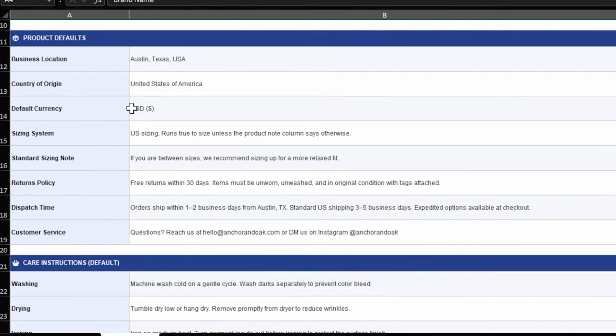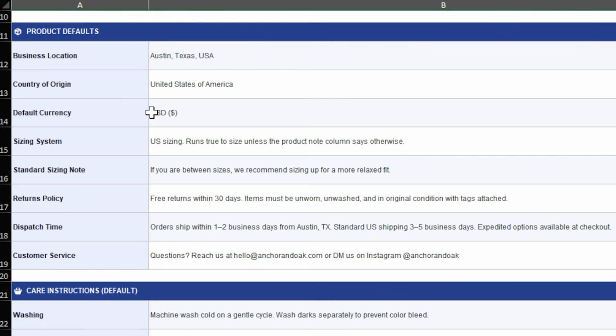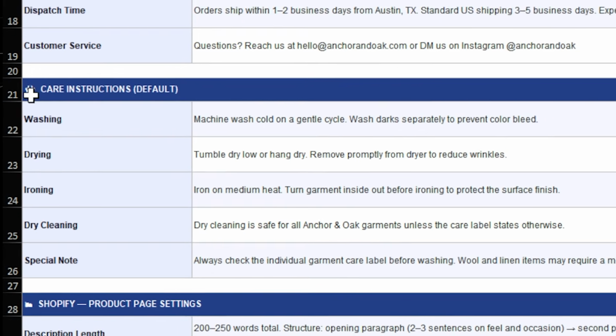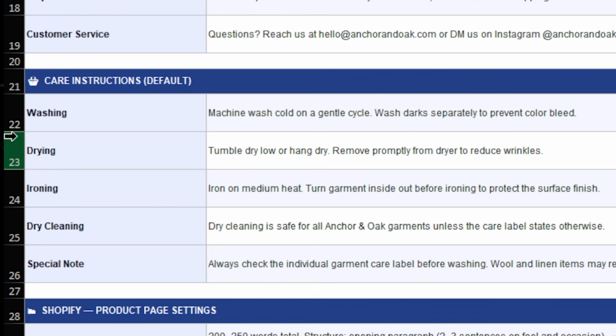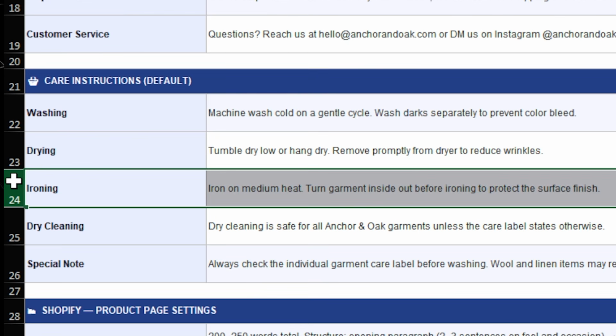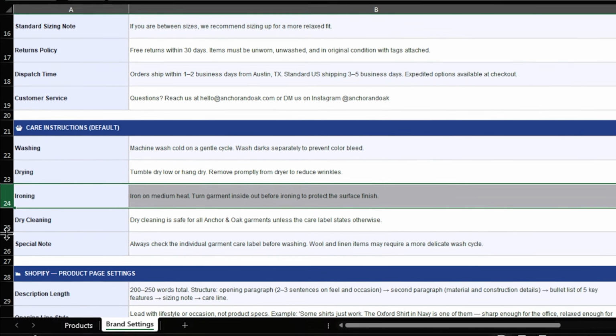Product defaults. The details that never change. Your location, your currency, your sizing standard, shipping time, returns policy. You fill it once, and Claude attaches it to every listing automatically. Product instructions. Whatever travels with your product. How to use it, how to store it, how to care for it. Set it once here, and Claude never forgets it.